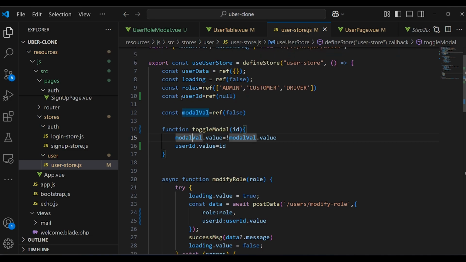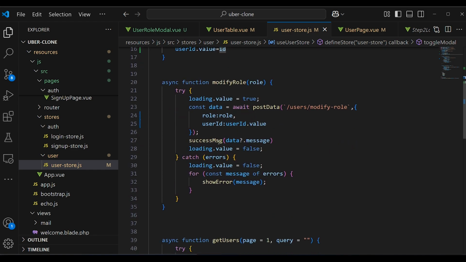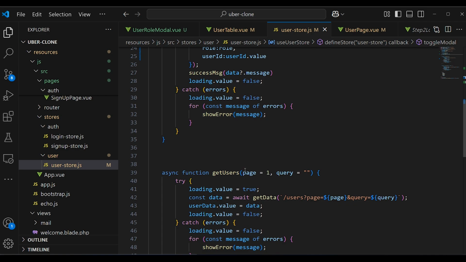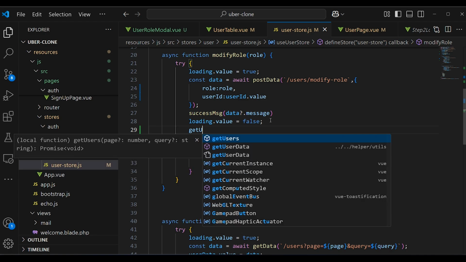Because we got right here, the tab here, we got the user ID reactive property. And if you pass here to the tag model function, we pass the user ID as parameter. And then inside the tag model function, we specify user ID.value, we are going to get an error. And then once we just modify the role, we are going to call the get users function. And here I'm going to call the function here, we're going to call this get users.